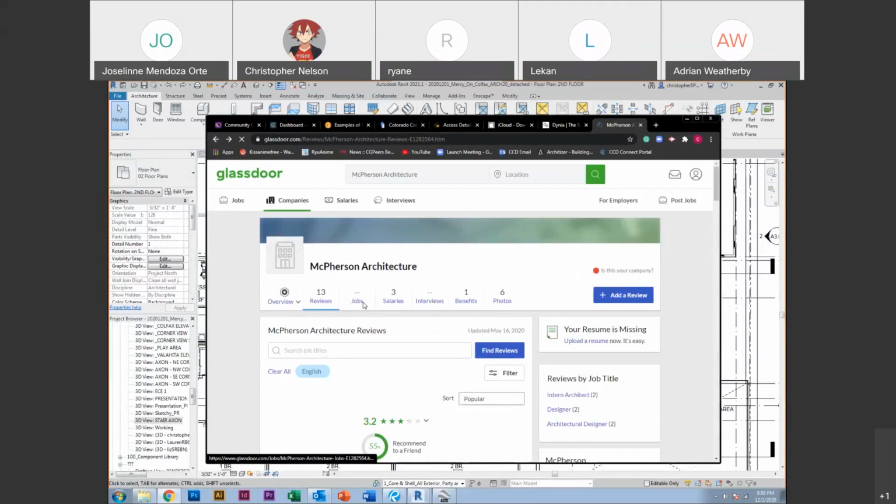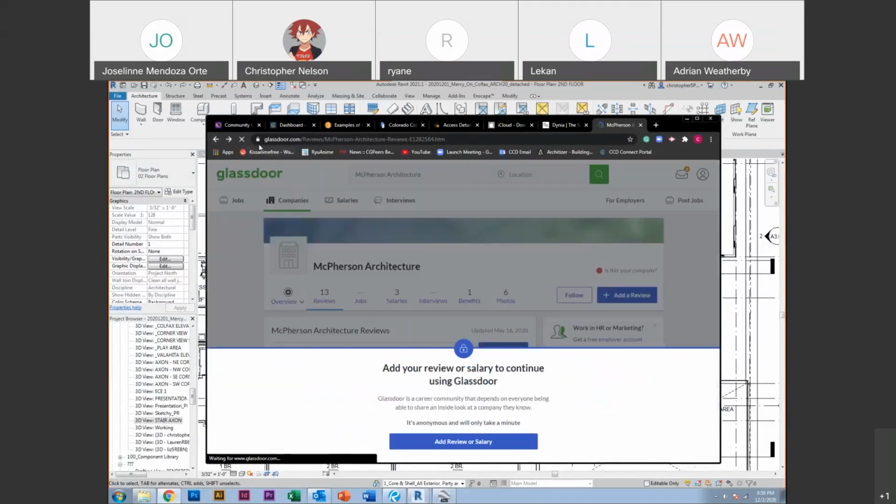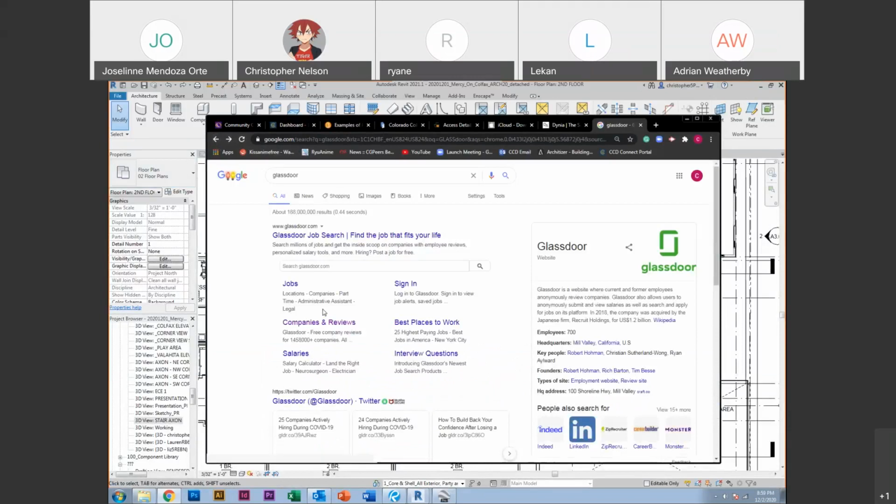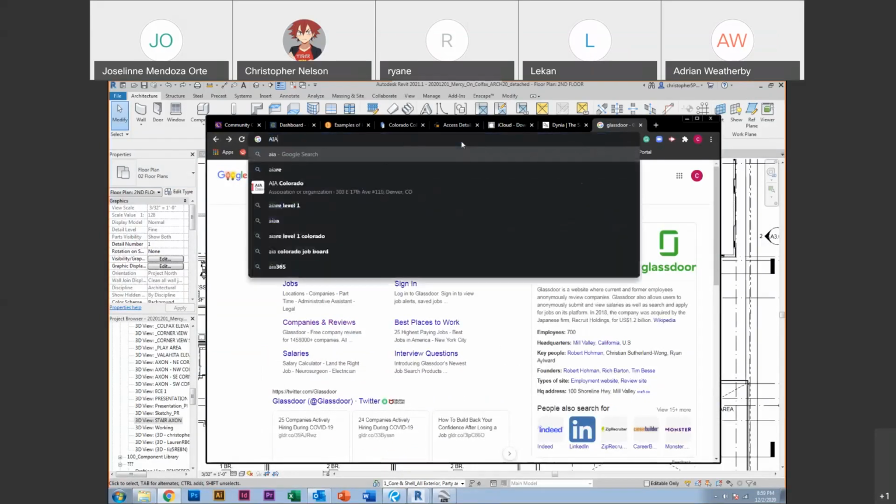But in general, you'll be able to see reviews of different places. I probably shouldn't have signed in with hers, but in general, you can find jobs, you can find reviews of different firms, read through them, see what other people thought, yada, yada, yada.